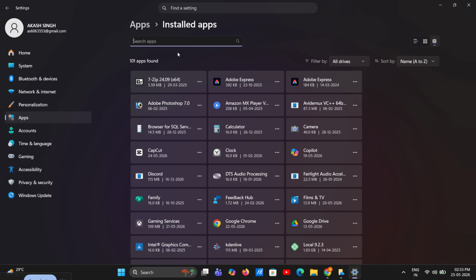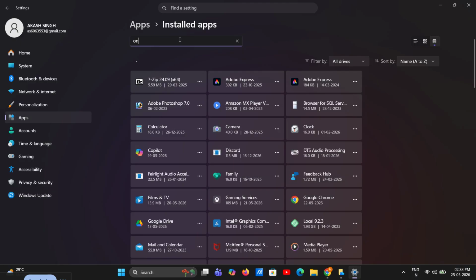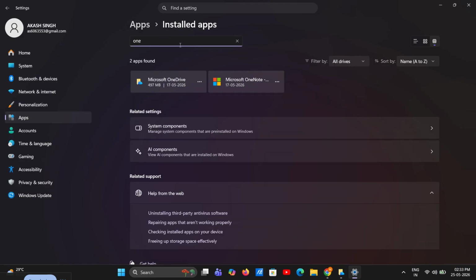Now, in the search bar, type Microsoft OneDrive. As you type, Windows will filter the list so you can find it much faster instead of scrolling through everything manually. When OneDrive appears in the results, look to the right side of the app name and click the three-dot menu, also shown as the ellipsis icon. From that menu, click Uninstall.